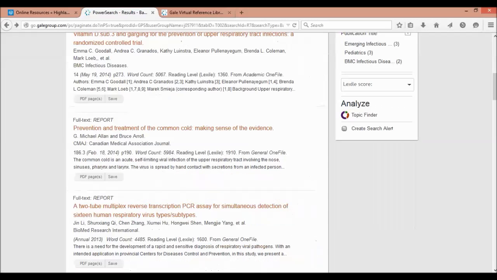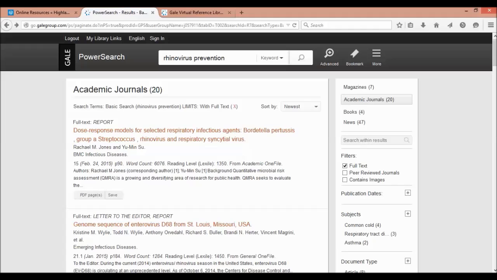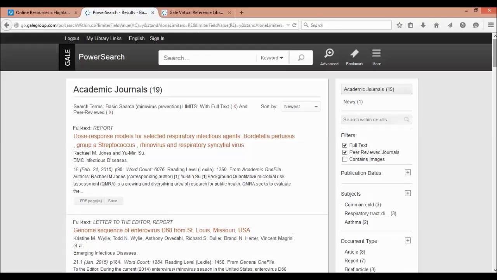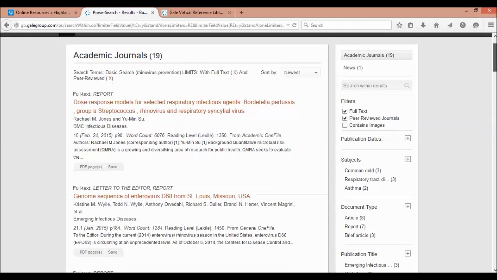One, if you don't like your results, you may want to add more limiters. Some of the limiters you might find are, well, full text we've already done. That's automatic and very important. You can also click on the peer-reviewed journals link, which is a very good limiter to have. Peer-reviewed just means that it's reviewed by more scientists and therefore more reliable.